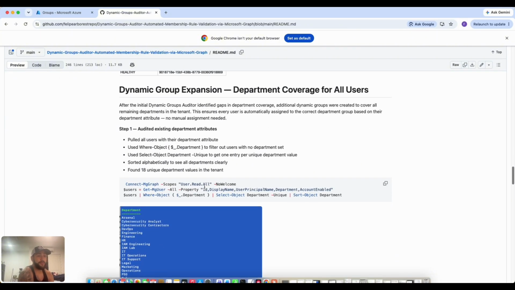So now the other step that we're gonna do is dynamic group expansion, department coverage for all users. So all the users that are not included in any dynamic groups, we're gonna include all of them in their specific category of groups that they need to be in.